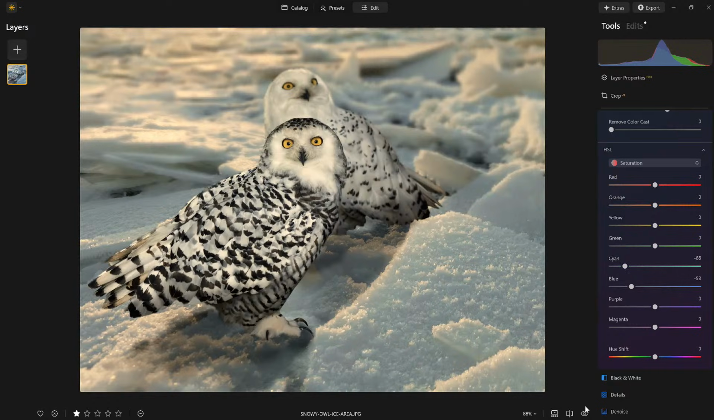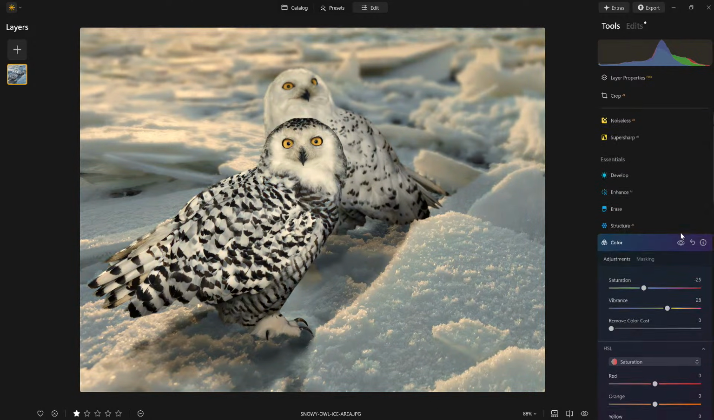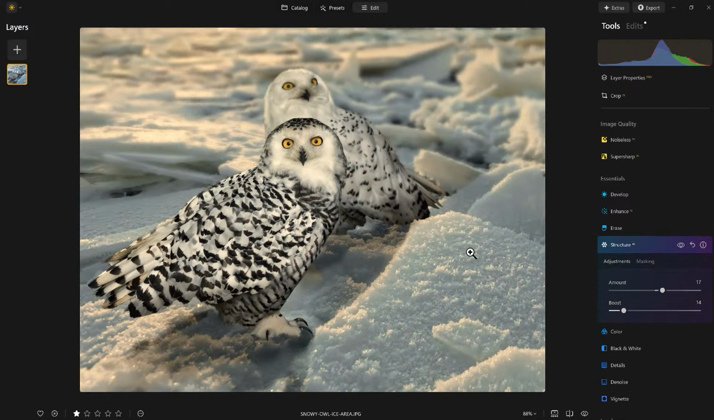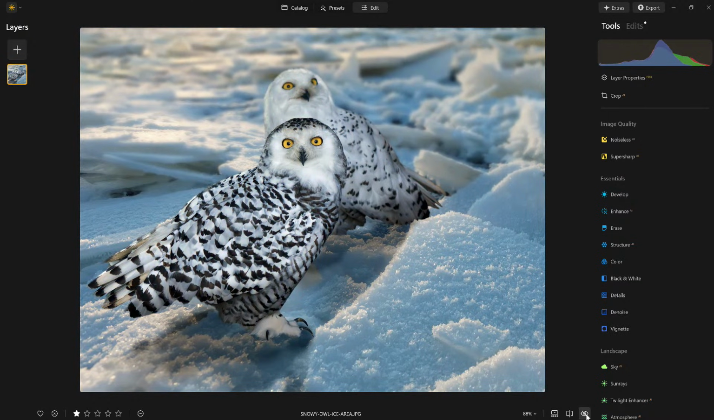All right, so let's see the difference. Before, after, much better. Let's see what structure's going to do for us. Yeah, look at the snow area here. There we go. Much better. Original. And then the change. All right? So there we have it.